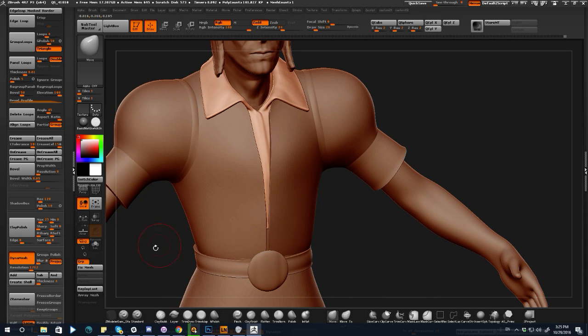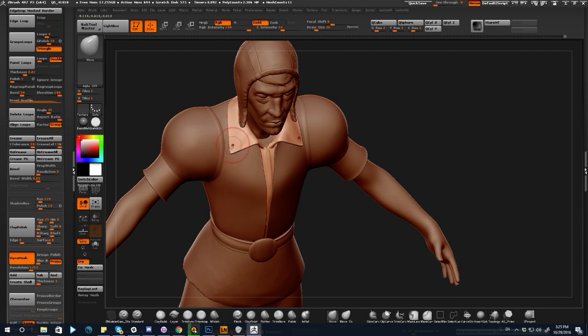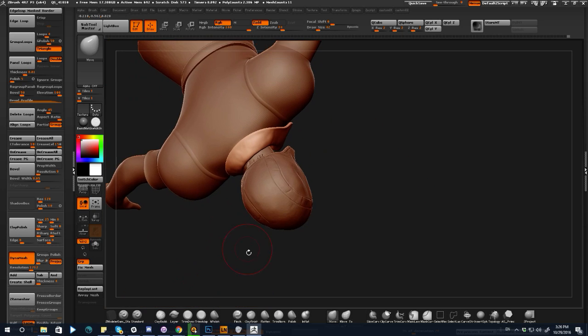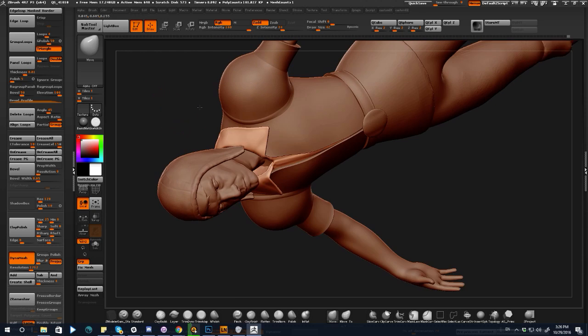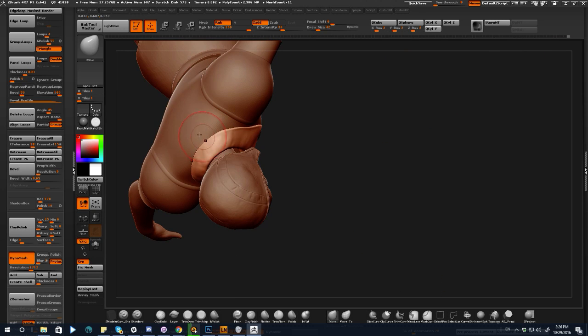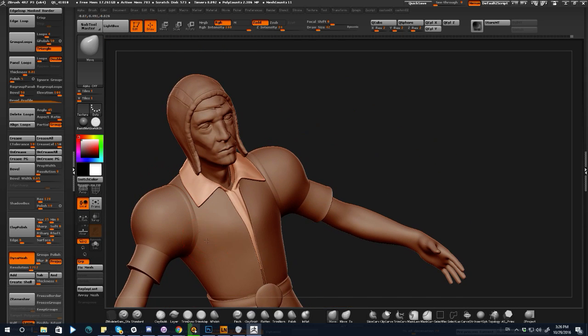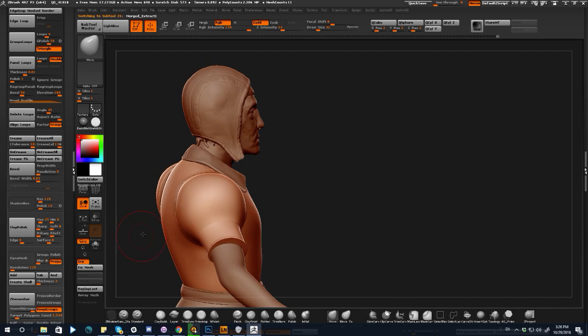So let's see. We have about half an hour left. I'm gonna start working on the jacket itself. If you guys have any particular questions about ZBrush or certain workflows or the GameDev pipeline, our Patreon, feel free to ask them now before it's too late.